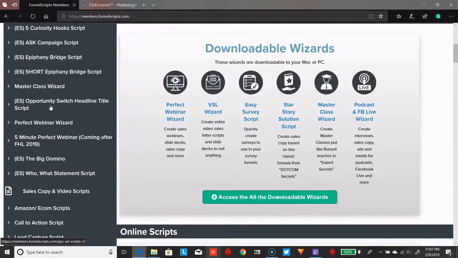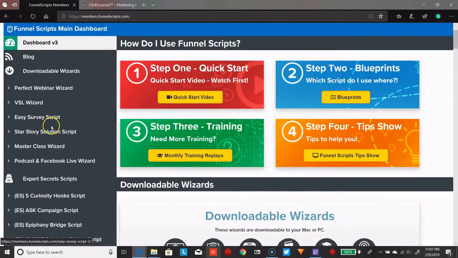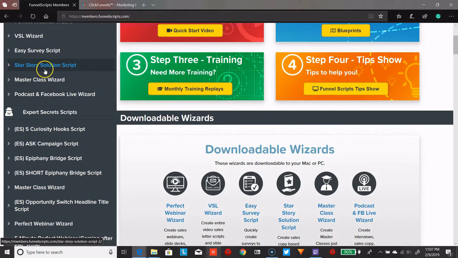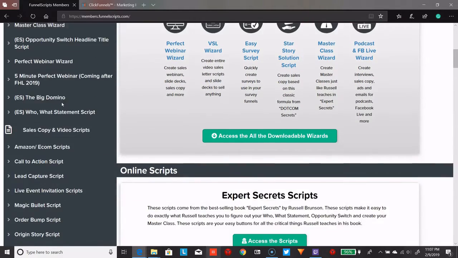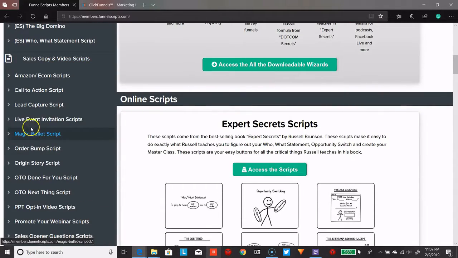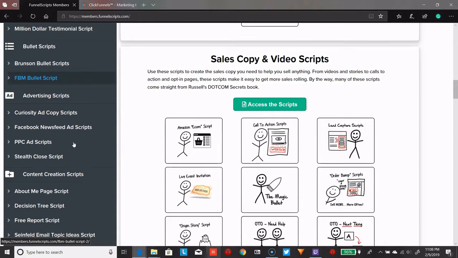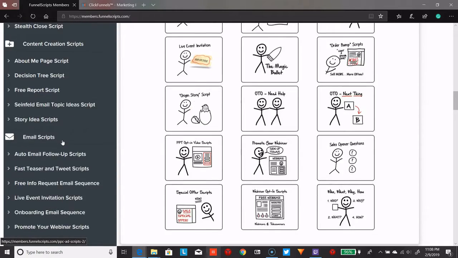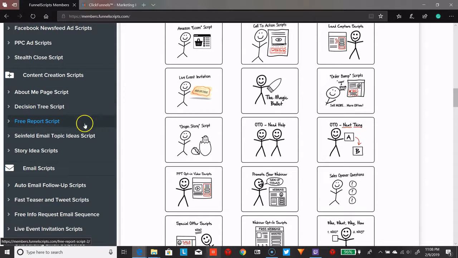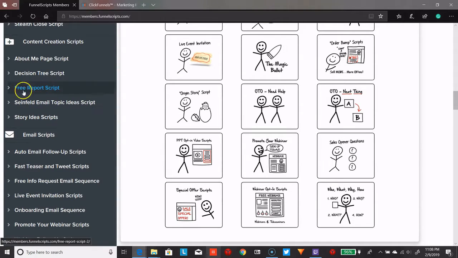I mean, look at some of these here. They've got ones for webinars. They've got ones for VSLs, Star Story if you're creating a background story about yourself. Lead magnet or lead capture scripts. If you're looking for e-com scripts, they've got those. Bullet scripts if you're writing bullets for copy. Facebook newsfeed ads, PPC if you're doing Google. About me page to make a compelling about me page on your website, or if you have an about me section in your funnel.